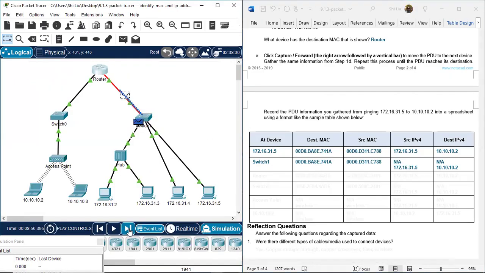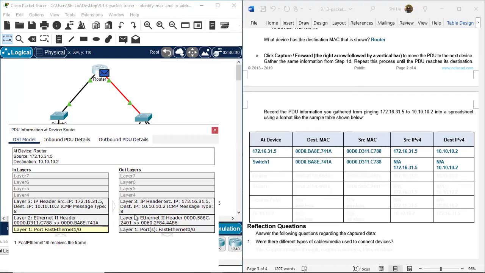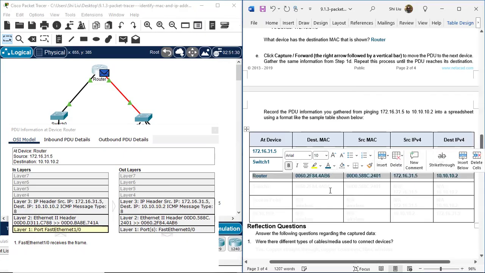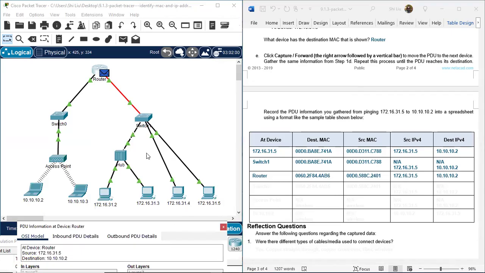Let's keep going. Move to the router. Here at the router, we copy the information to here first. The source IP and destination IP are the same, but the destination MAC and source MAC changed, because the router sends out the information here. This is the start of the second hop, so the source MAC will be this default gateway MAC.